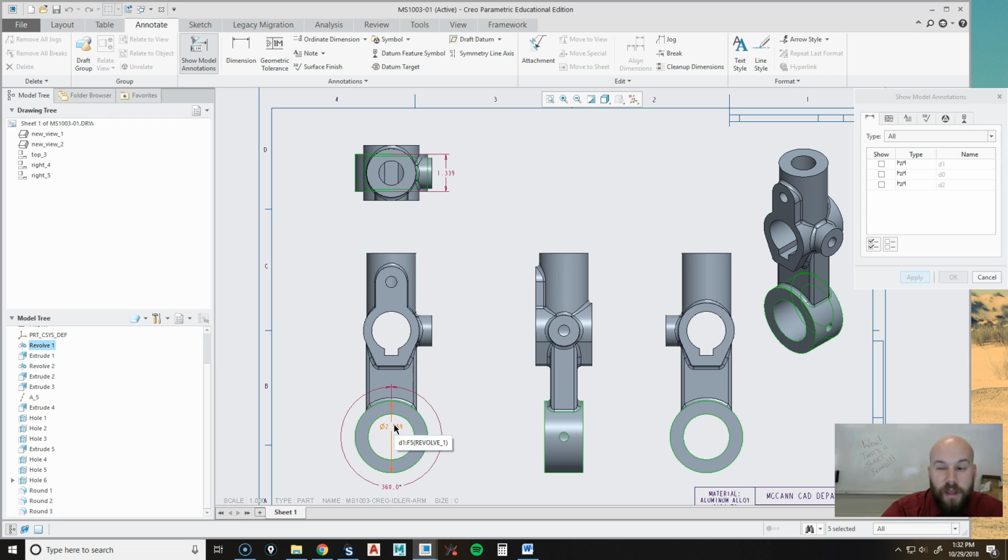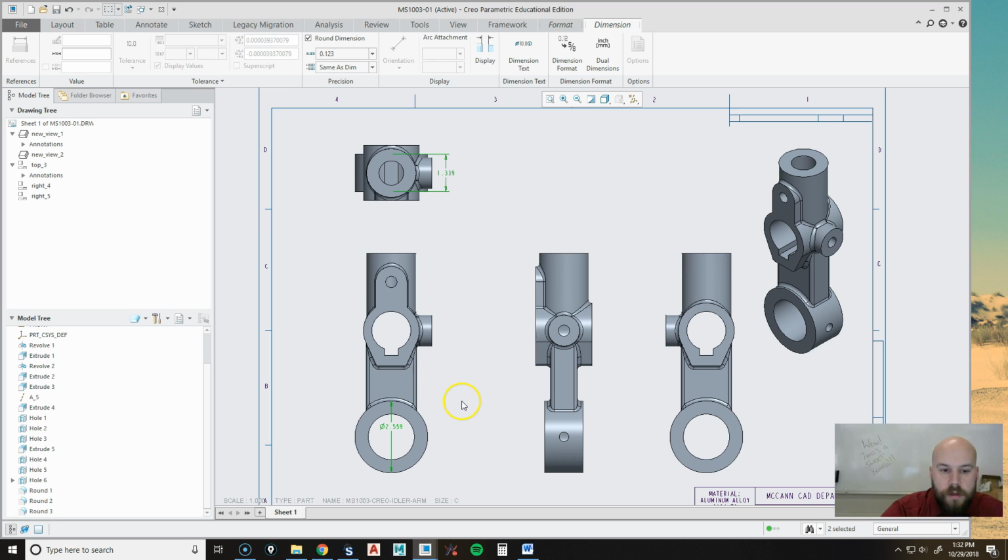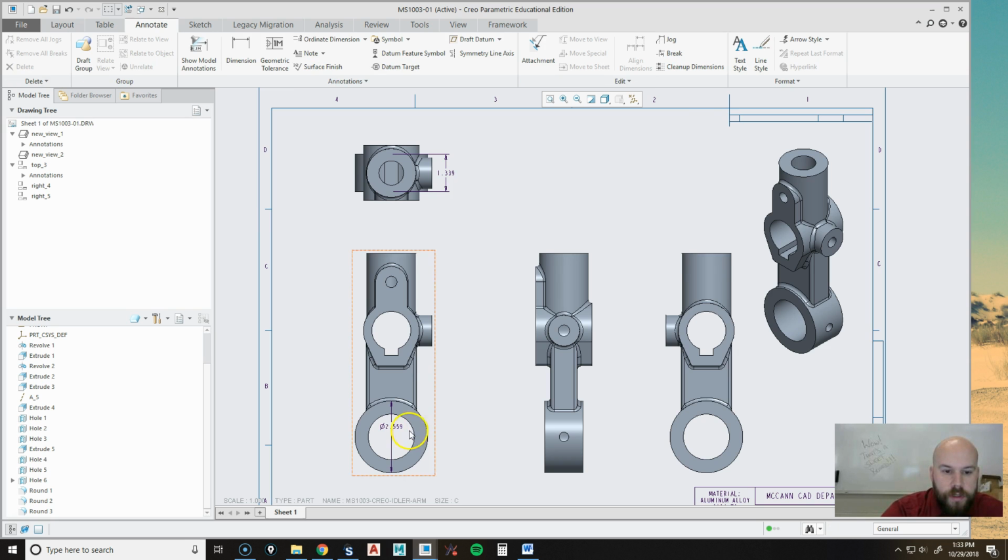Okay, I'm also going to have to think about where I want to put things. So I'm going to select my diameter. I'm going to select my length. Okay, and I'm going to hit OK, because I want to start thinking about where I want to show these things.